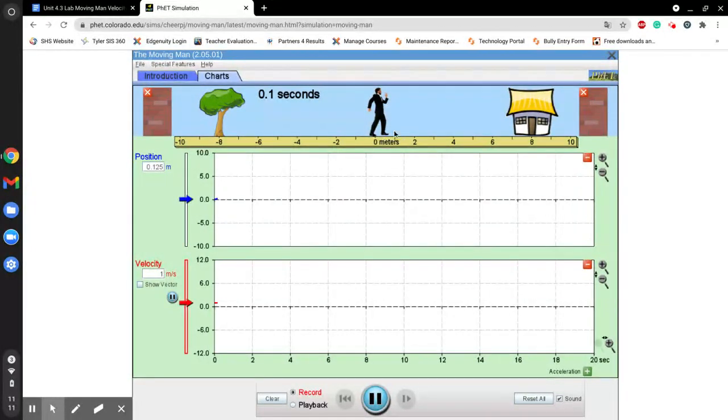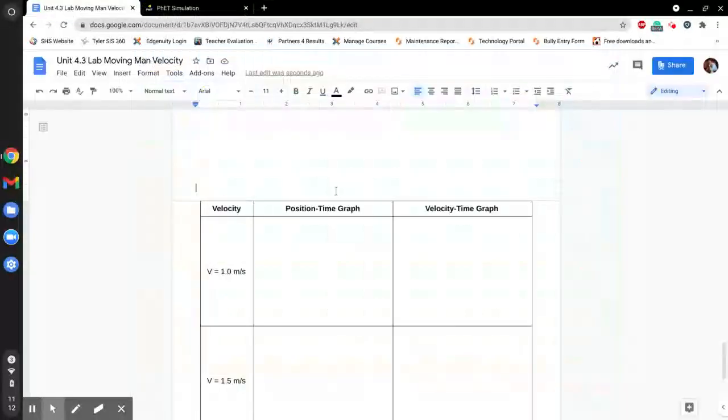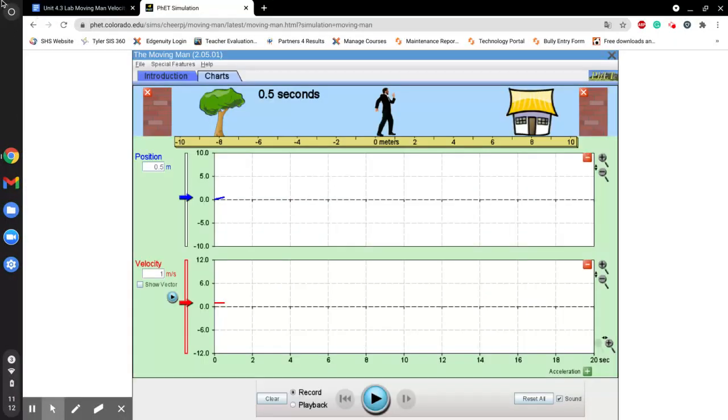What you'll see here is that when you set the velocity, you'll start recording velocity-time and also position-time. And what you're going to do is, right before he hits the wall here, you're going to hit pause. You're going to hit pause right before he hits the brick wall. And you're going to sketch out what the position-time graph looked like, so there'll be this guy right here. And then you're going to sketch out what the velocity-time graph looked like, which is this guy down here.